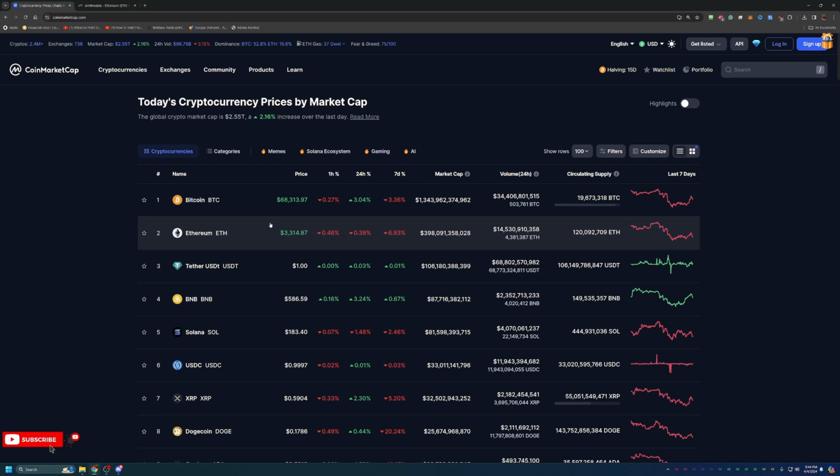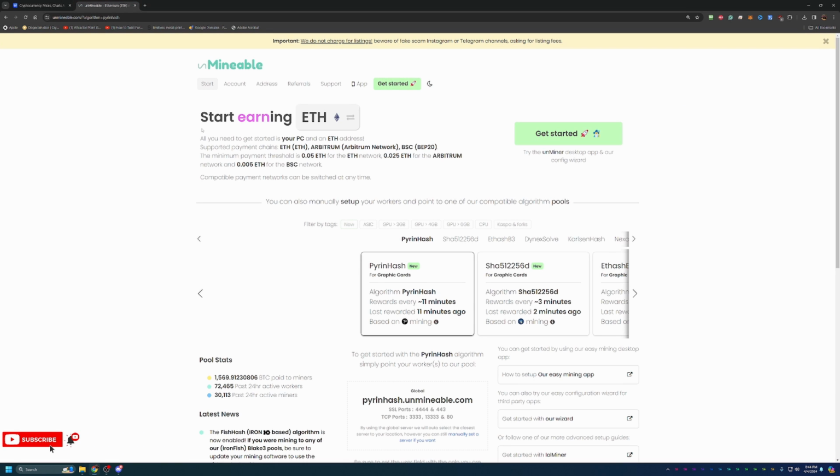Now you might be thinking, you can't mine Ethereum anymore. They switched to a POS algorithm away from POW a couple years ago. And yes, you are correct, but we actually have a site here called Unminable, which allows you to pretty much do what the title says, mine coins that are not mineable traditionally.